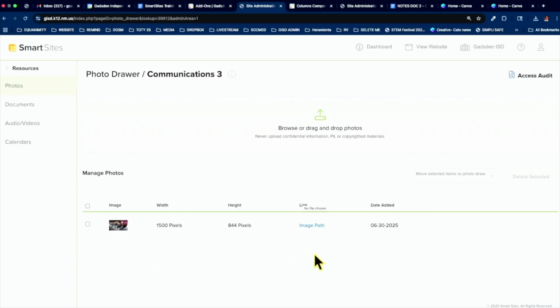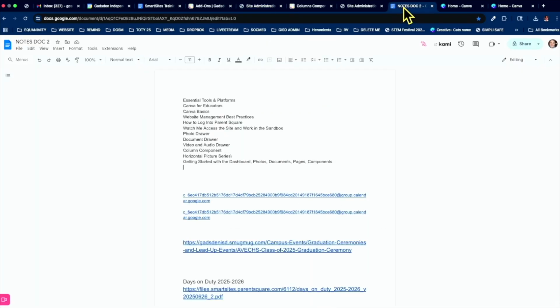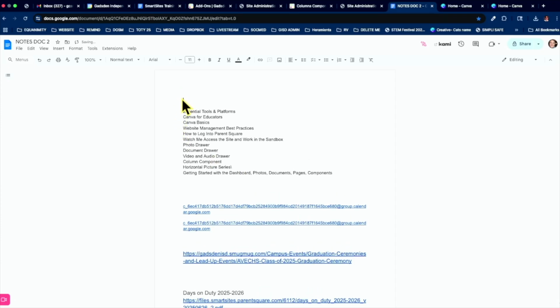The really great thing, and I'm going to say this again when we talk about documents, is that anything that you upload into a folder, into a drawer, now has its own web address. So this image path, I can right click and select copy link address. I know I went fast, but it's a very useful tool. Now I'm going to paste it.